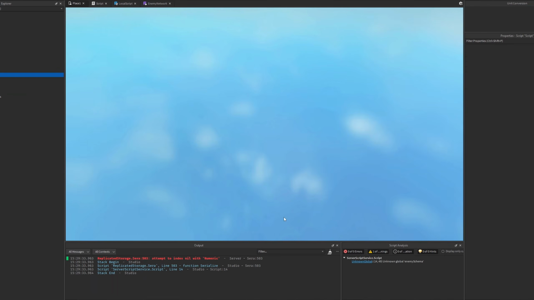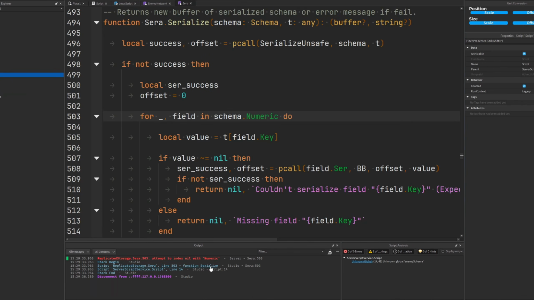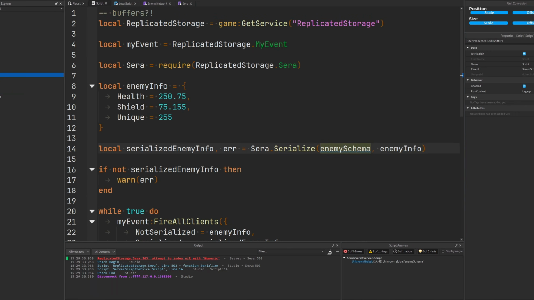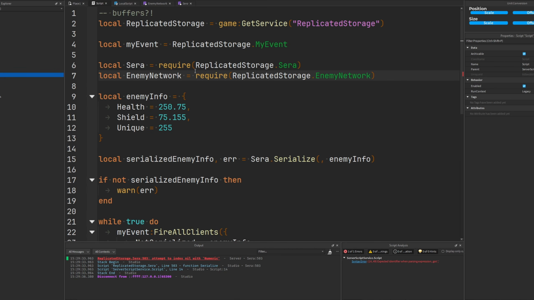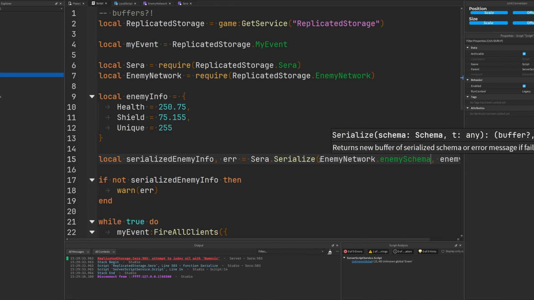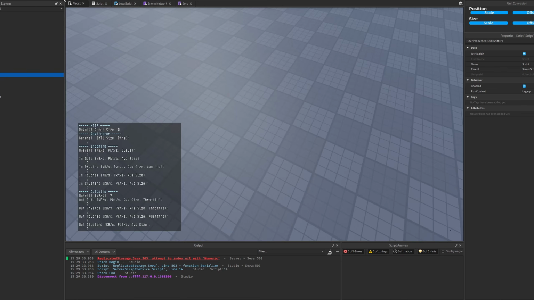Okay, we got an error. Attempt an XNL with numeric. Why do we have error? Oh, oops, I forgot to replace this here. My bad. Let's pull on the enemy network. Let's get enemy network, enemy schema. There we go. All right, let's try this again.